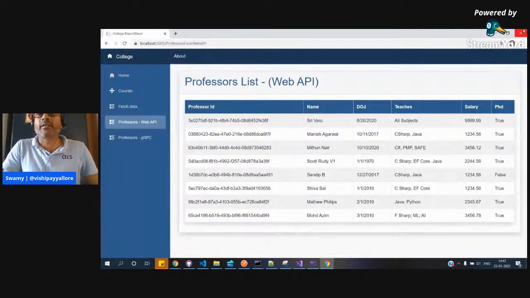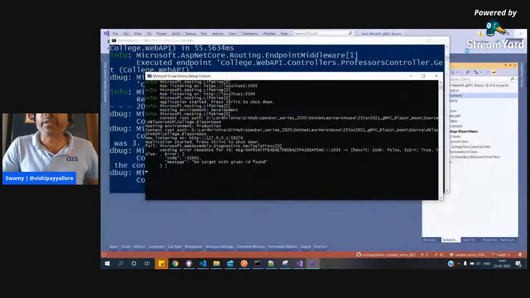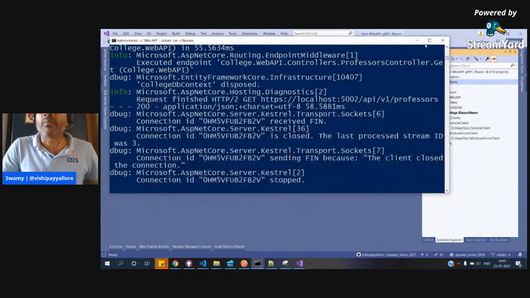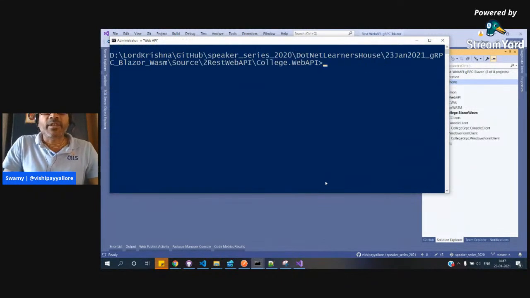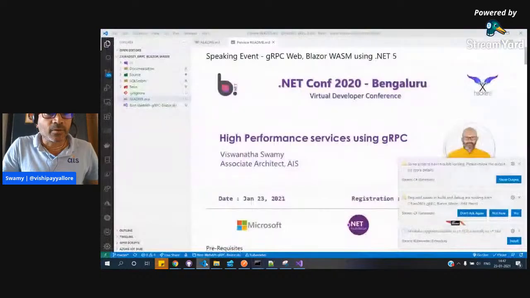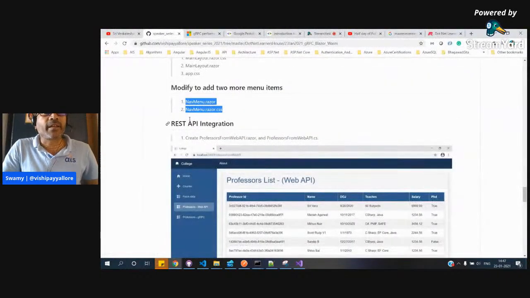So now we saw that that's the third step we have seen. So we are almost there to be ready for testing. Okay, so we have done this integration. So we tested this REST API integration.